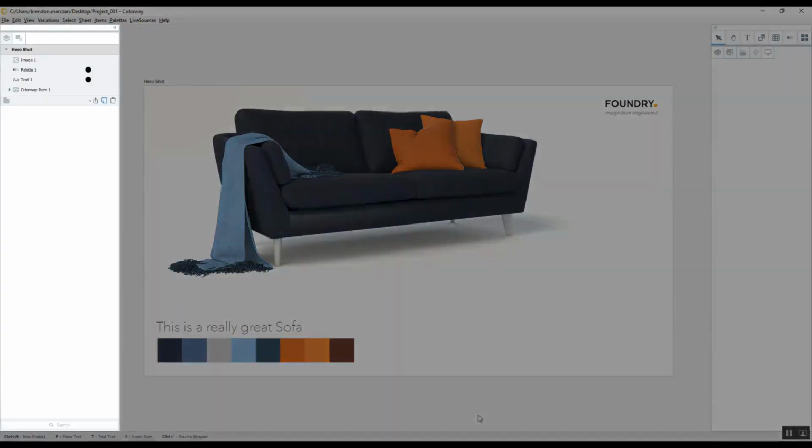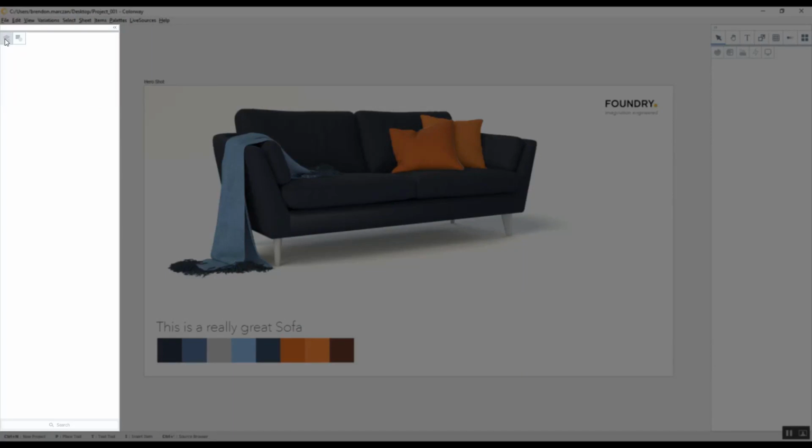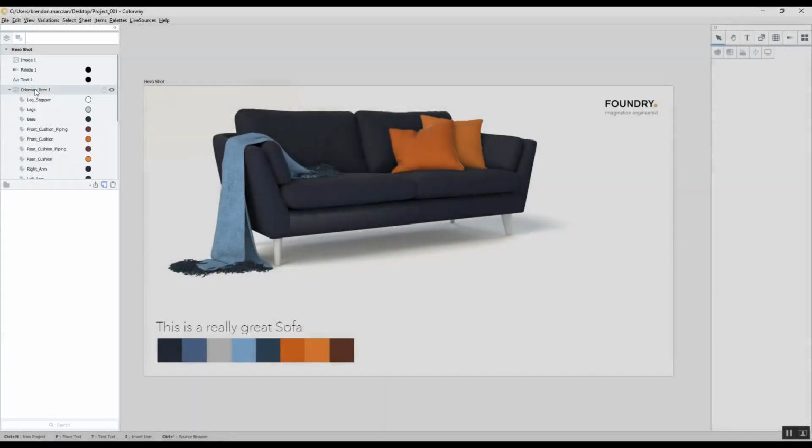In the left dock menu, we have the Sheets and Item tree. And you can see when I click on this item over here, I've got Sheets. In this case, I've called my sheet Hero Shot, and then inside that sheet, I've got lots of different items. The different items are displayed by different icons. So I've got an image, in this case I've got a dynamic palette, a text item, and then I've got my Colorway item here, which is a DCI item.